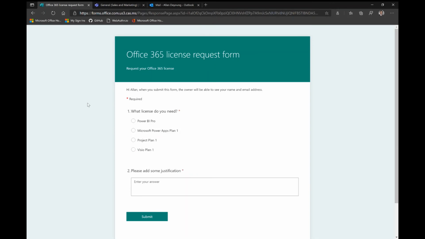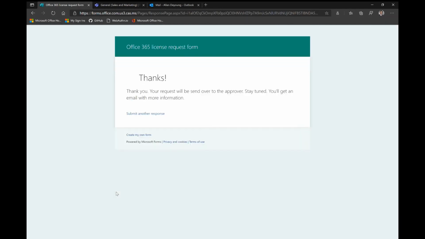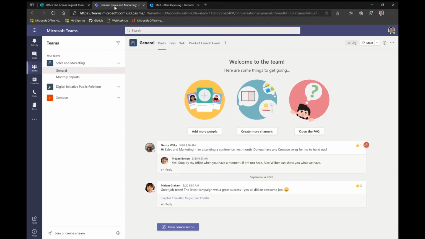The user starts with filling in this form. In this case, we're going to request Power BI Pro and we add a justification. I need this license. Then we're going to submit the form. For the purpose of this demo, the requester is Alan, who is also happy to be the approver.